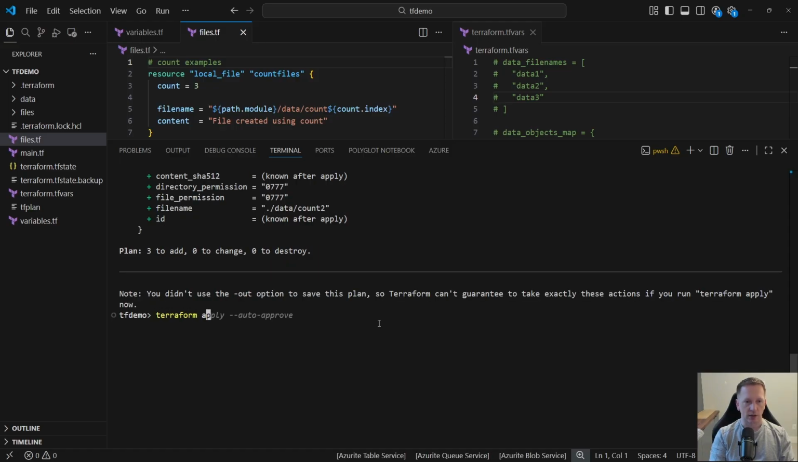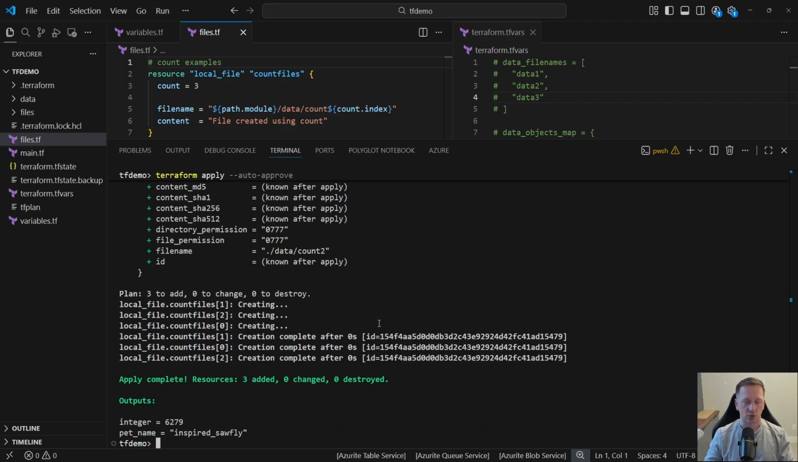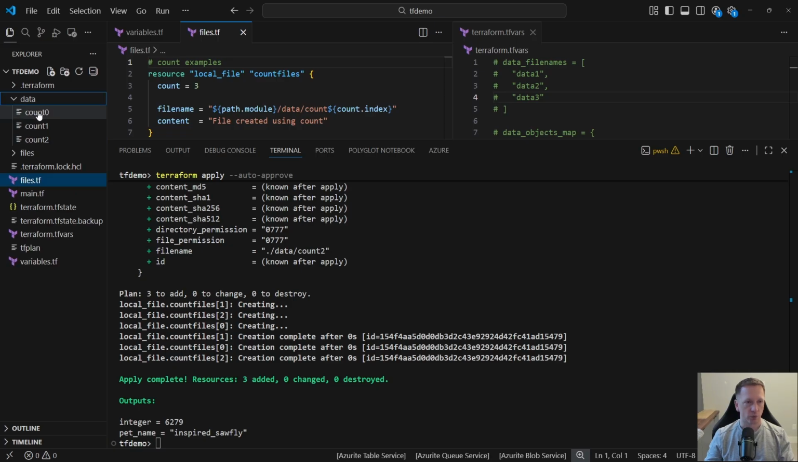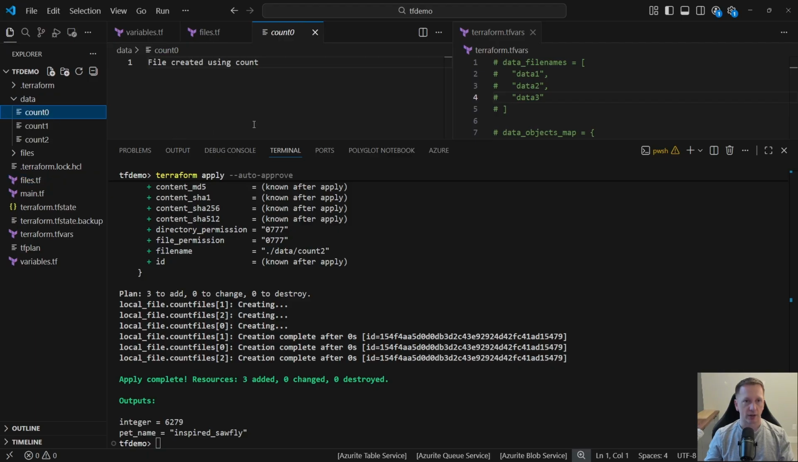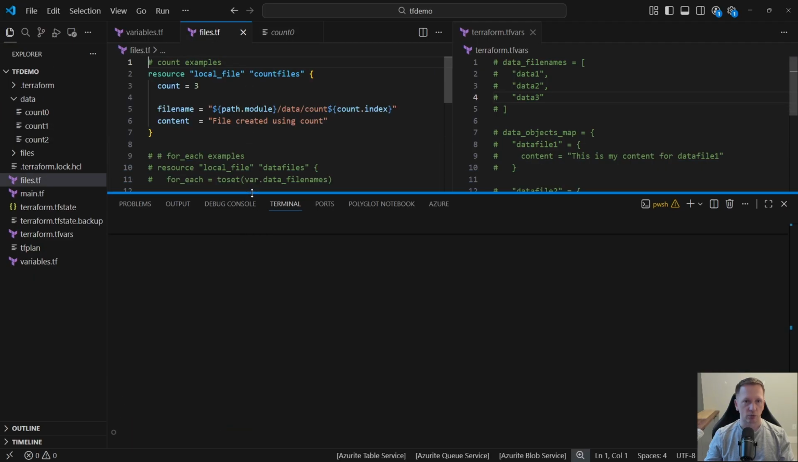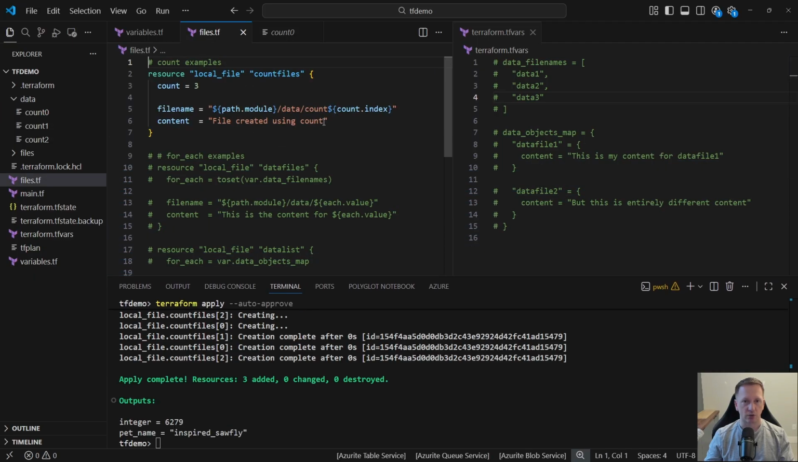And let's go ahead and apply this. I'm going to do the auto approve so I don't have to say yes or anything like that. And it's gone through and created our resources here. If we expand out the data folder, we have count 0, 1, and 2. And if we go look inside, they all have the same content here. And that matches up with our definition. We could have said files creating using count and maybe what index it was at that time, which would have matched up with the file name.